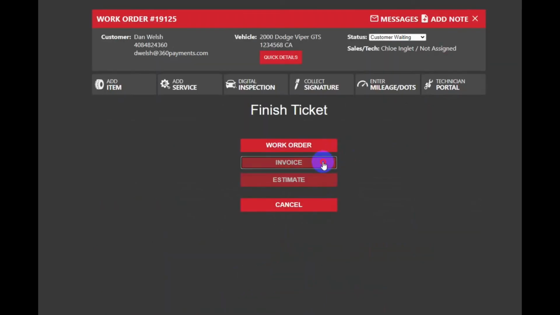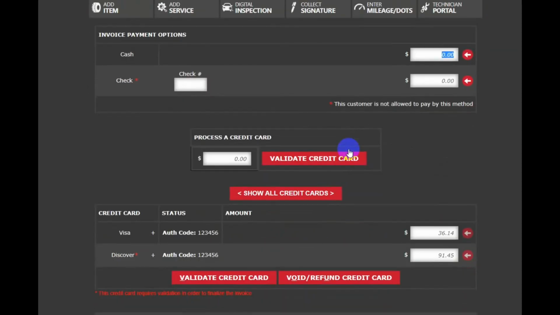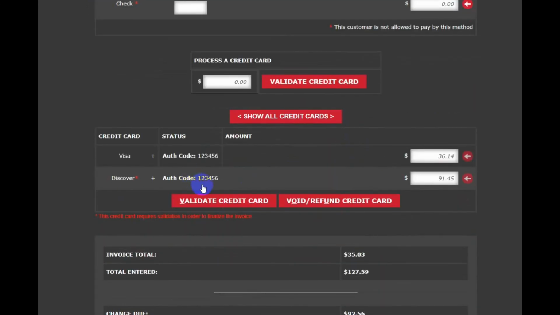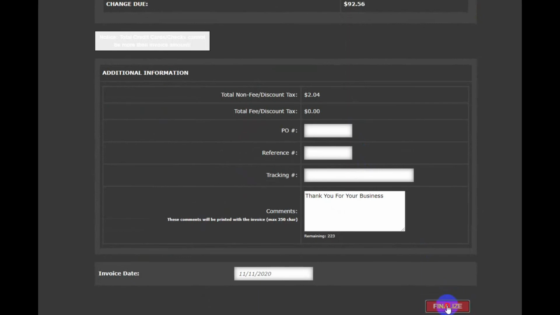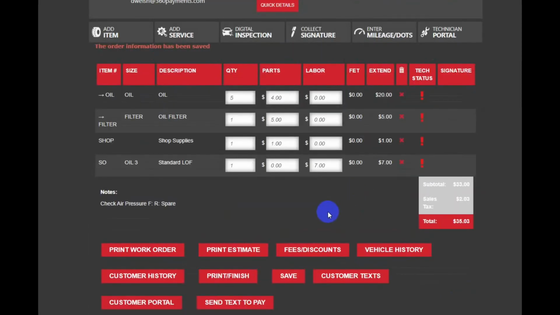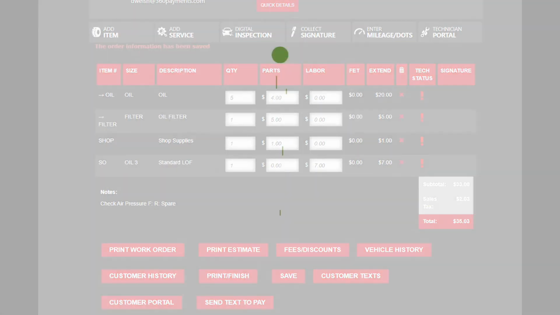Click Finish and then Invoice. The transaction information and authorization code will show that payments have been received, and then you just click Finalize, and you're done. Thanks for watching.